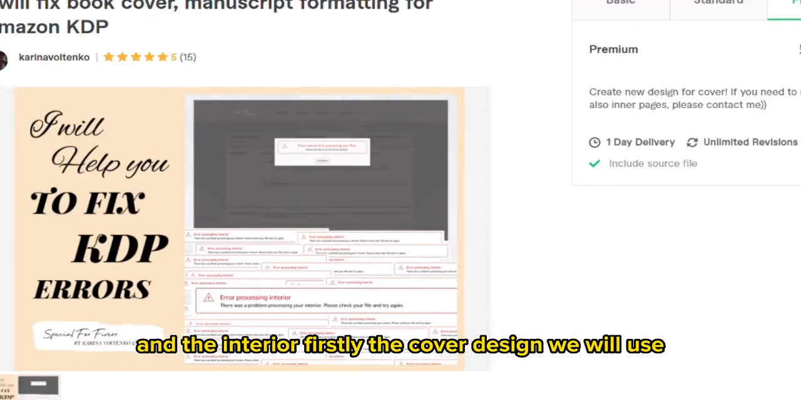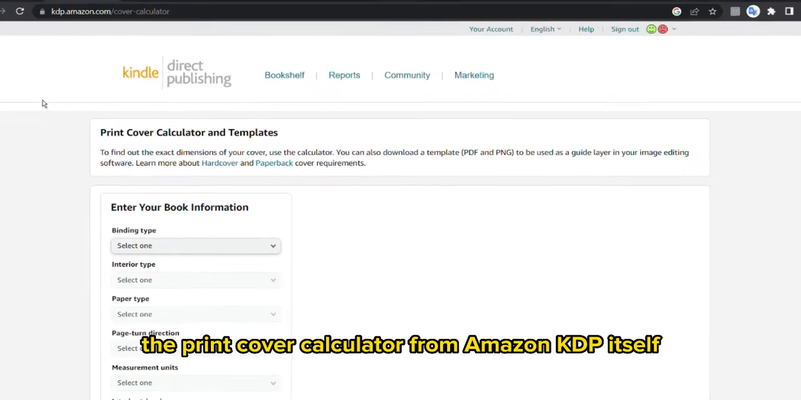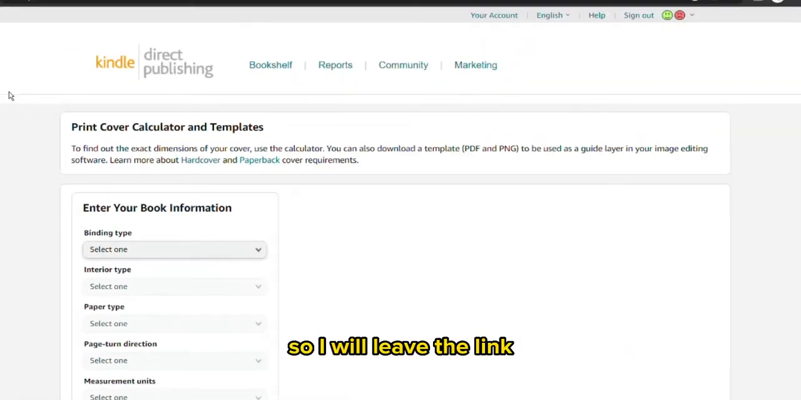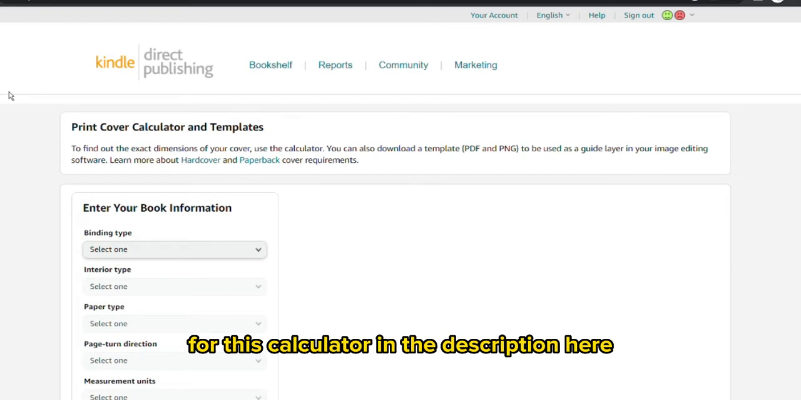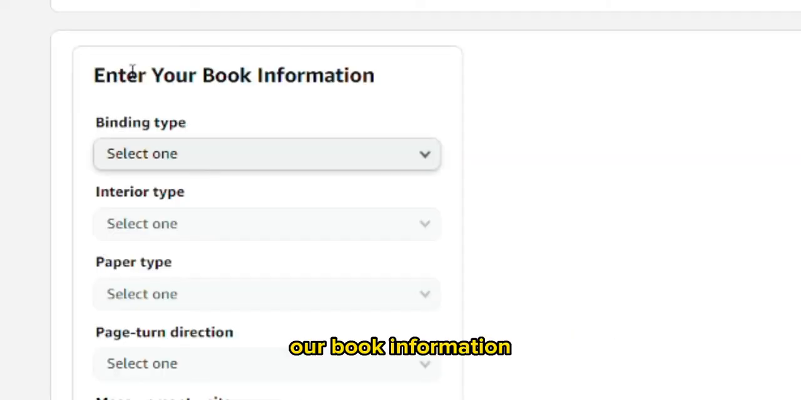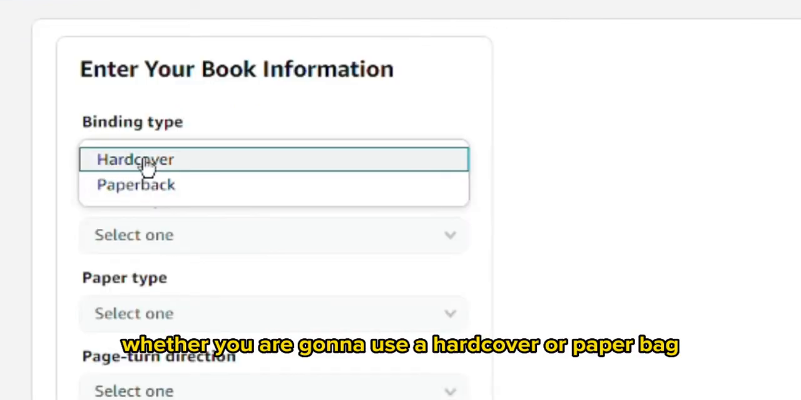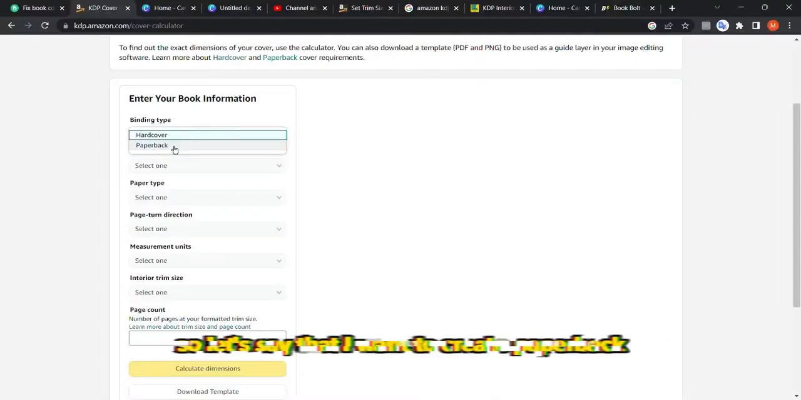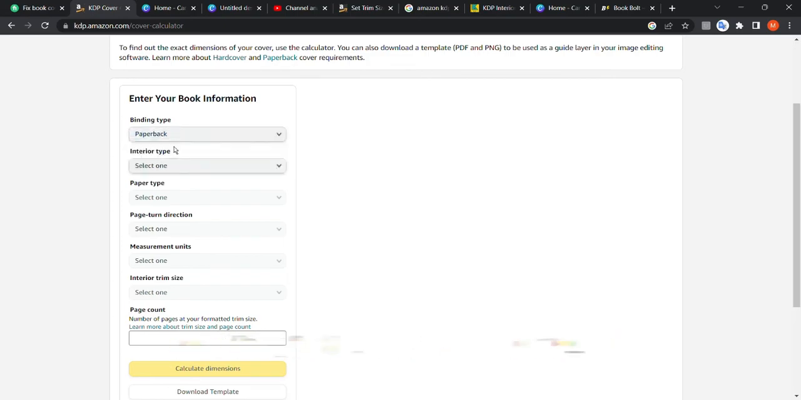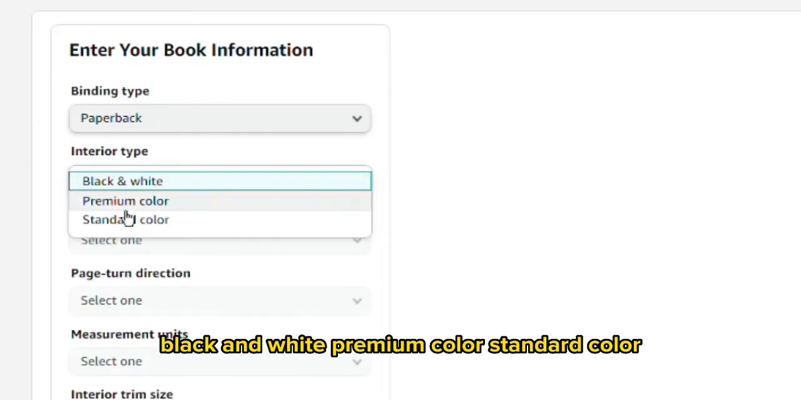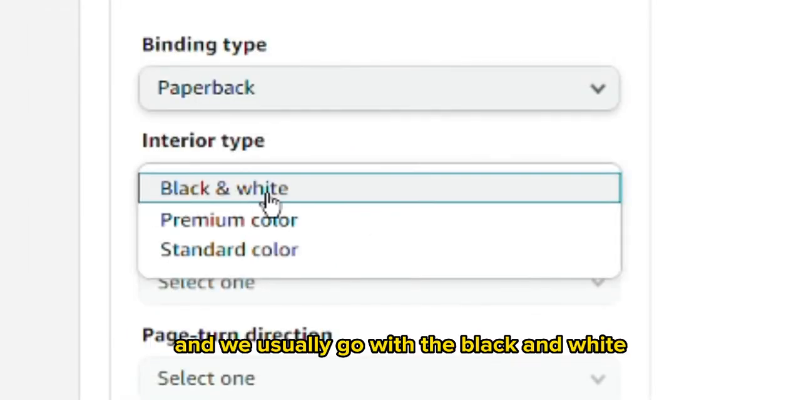Firstly, the cover design. We will use the print cover calculator from Amazon KDP itself. So I will leave the link for this calculator in the description. We should enter our book information, starting with the binding type, whether you are going to use a hardcover or paperback. So let's say that I want to create a paperback. Then the interior type, whether it's black and white, premium color, or standard color, and we usually go with black and white.